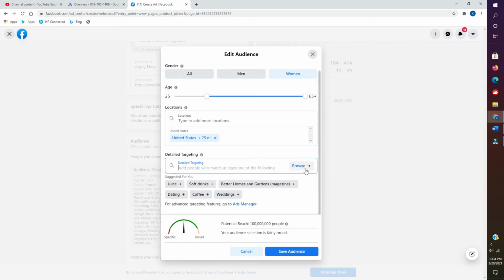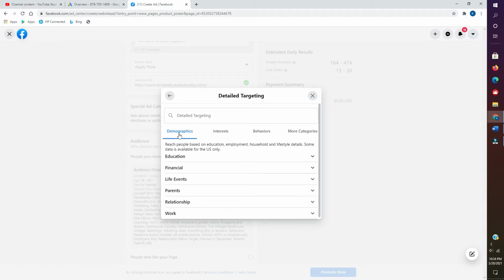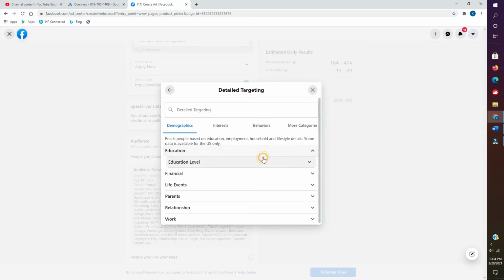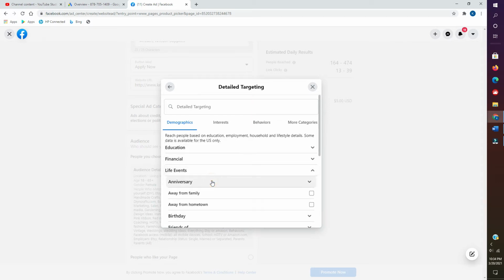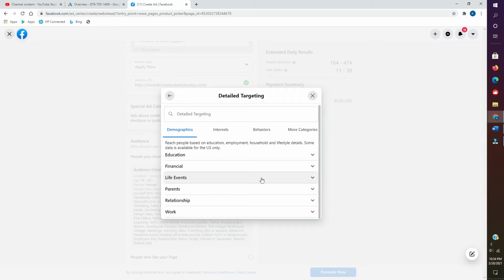So I'm going to browse, and here you see these demographics, interests, and behaviors. These are where you're going to choose the targets that you would like. For education, that's if you want to pick something like college grad, something like that, that would not be applicable to a dog collar. Financial is literally if you want to choose how much percentage within a zip code, the top 5, 10 to 25%, and so forth. Life events or anniversaries, away from home, family, things like that, that would not apply. But these are all ideas for other people and things that sell other things.